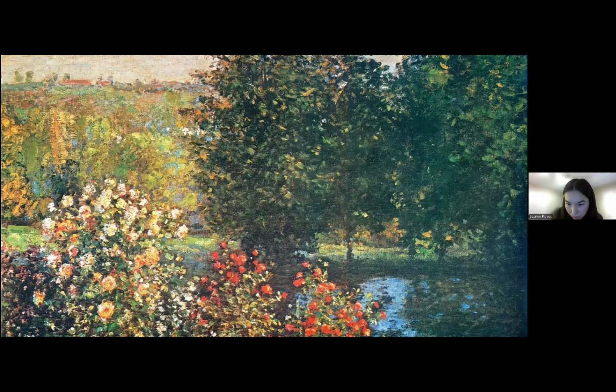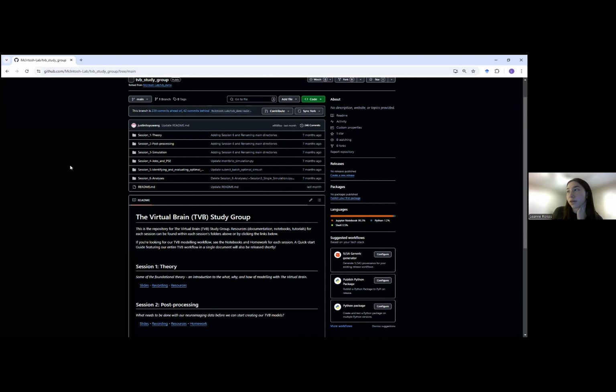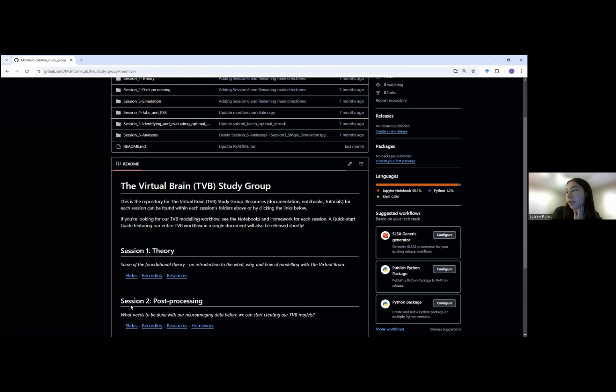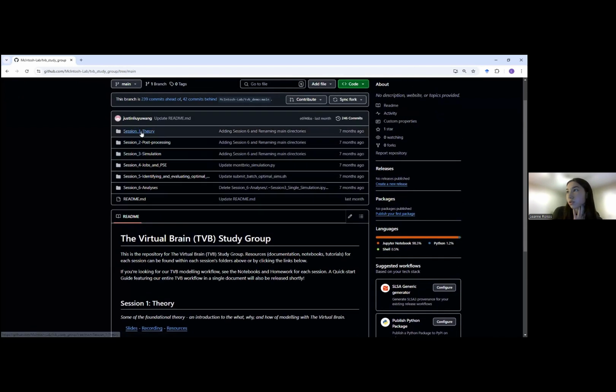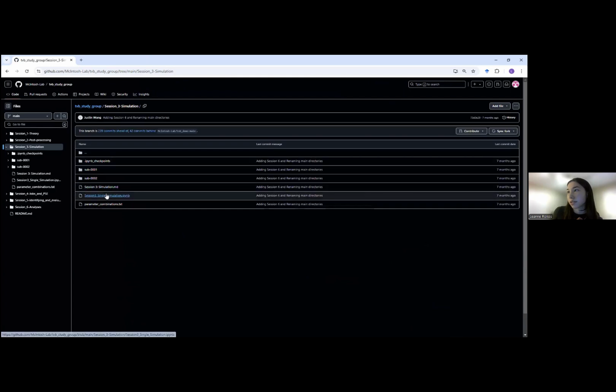I will stop my slide sharing and just bring up the GitHub repo for our TVB study group that we ran. So we have, hopefully that's visible, each of our sessions where we have both slides, recordings, and resources. We also had homework for these sessions. So again, the theory, processing of the data, setting up our simulations, parameter space explorations, and some analyses. Specifically, this notebook here in our simulation session.